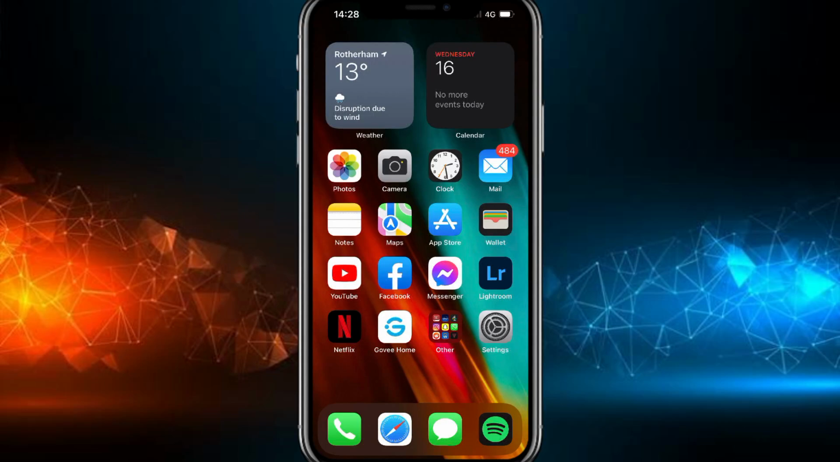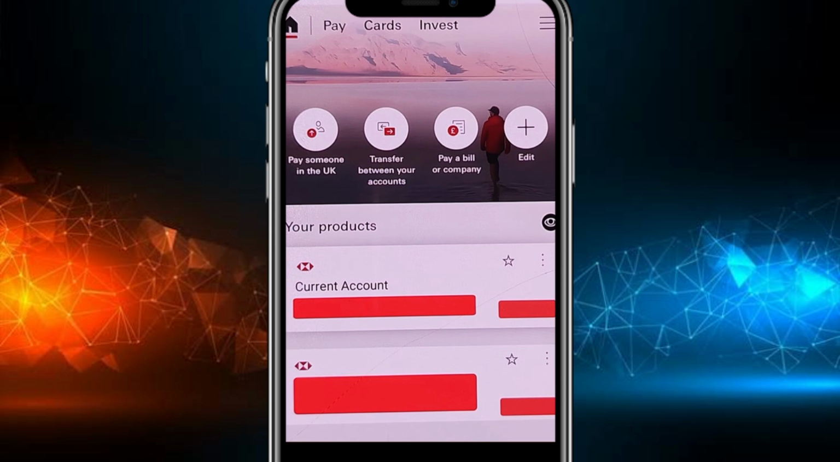Today, I'll show you how to deposit a check on HSBC online using their mobile banking app. This simple process allows you to deposit checks quickly and conveniently from wherever you are without needing to visit a branch. So let's dive right in and get started.